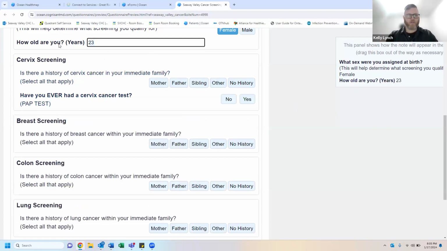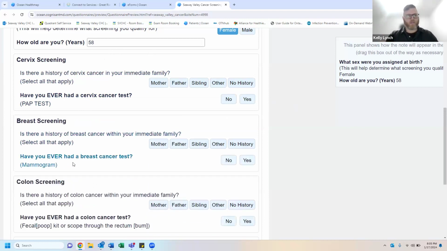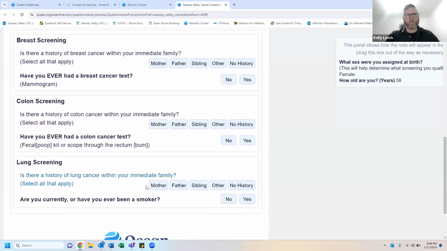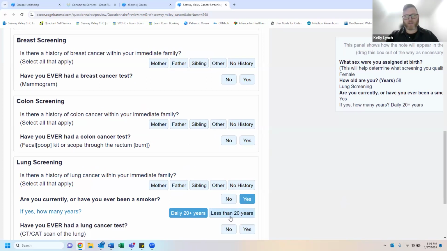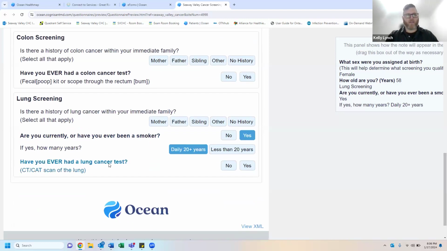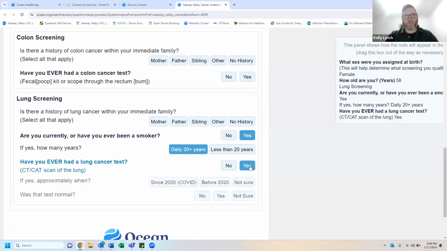If I go to 58, then it'll start asking me about breast cancer, colon cancer, and lung cancer. But for lung cancer, you have to be a smoker. So if you are a smoker and you say yes, you need to have smoked daily for 20+ years. So if I say no, it ends there. If I answered less than 20 years, that's it. If I say daily, then it'll ask me, have you ever had a lung cancer test? If I have, when was it? And was the test normal?